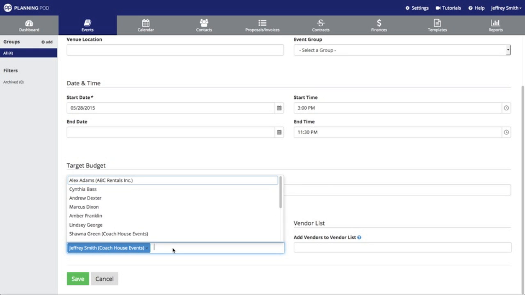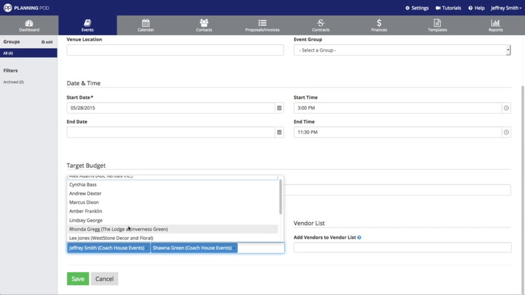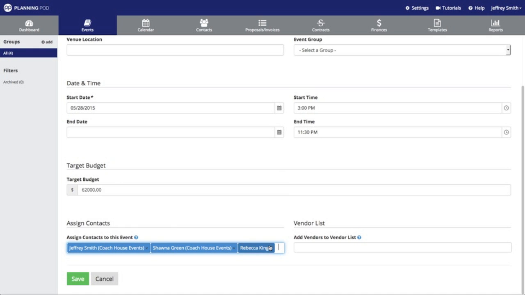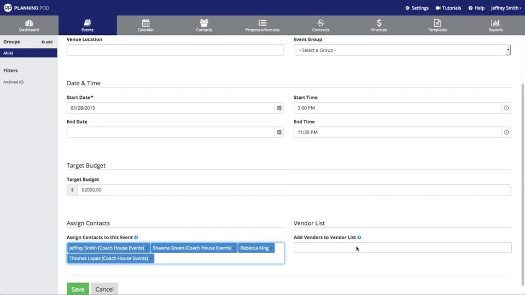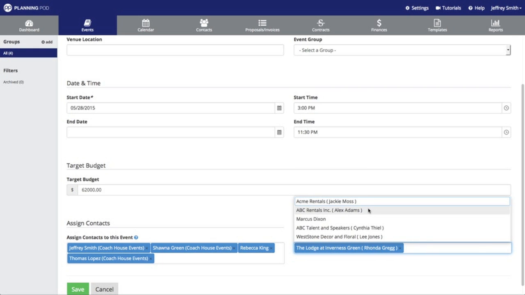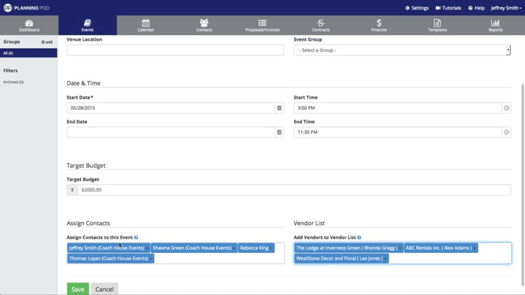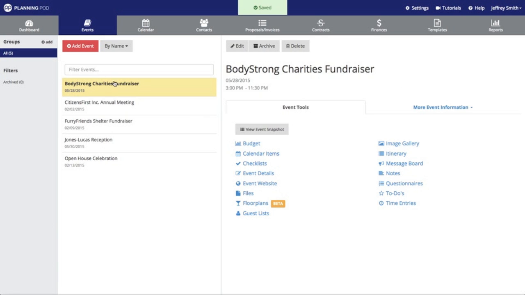And then finally, I'm going to assign some contacts to this event. And I'm just going to pick my contacts out here. And then I'm going to add a few vendors to this event also. And once I'm done with this, I'm just going to click on the Save button. And here's my new event. We're going to plan a fundraiser event.